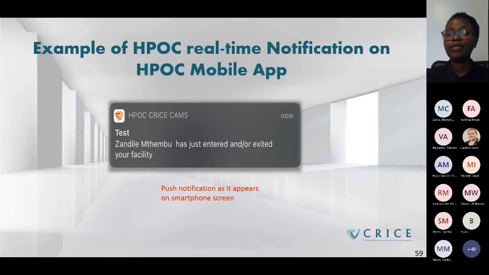This is now an example of the real-time push notification that the HPOC would receive through their mobile application as soon as a CR has entered the facility. As we can see from the example on screen, it would give the name of the CR and state that they have either entered or exited the facility. If the POC wants more information related to where the CR is within the facility, they would be able to access the mobile app or their desktop app.